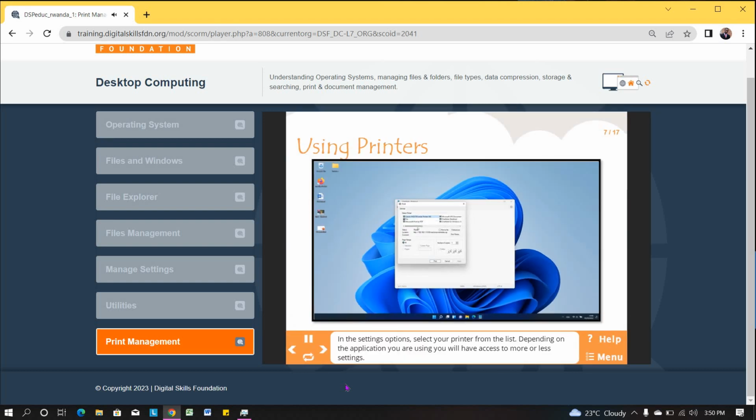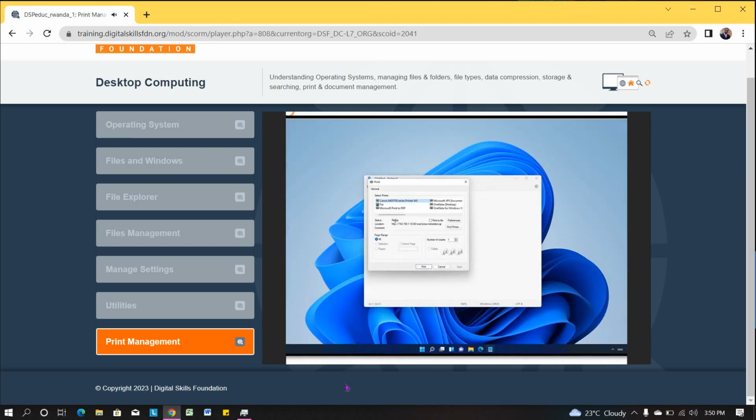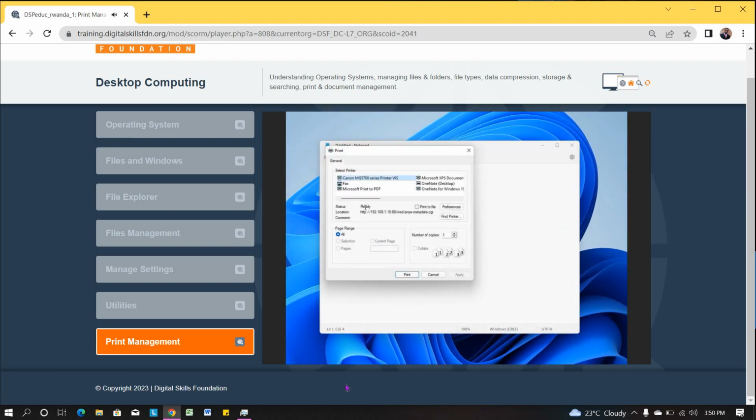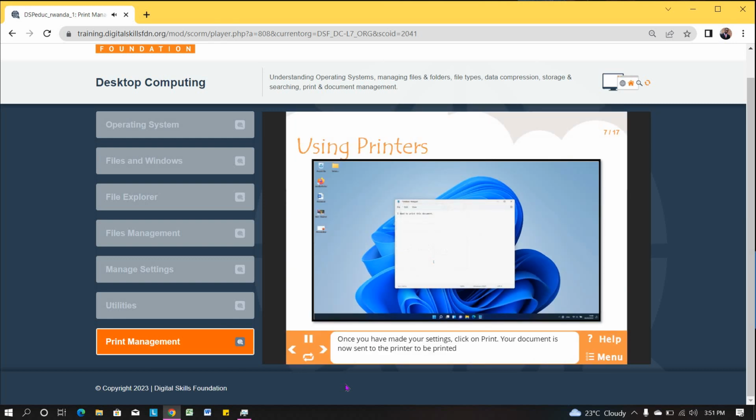In the Settings options, select your printer from the list. Depending on the application you are using, you will have access to more or less settings. You can, for example, select the number of pages or choose to print everything. You can also choose the number of copies. Once you have made your settings, click on Print. Your document is now sent to the printer to be printed.